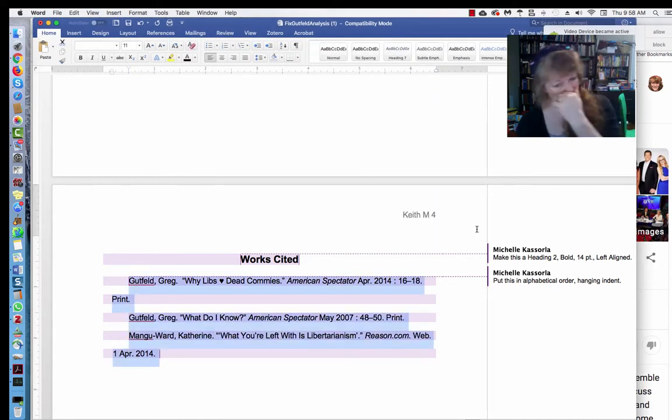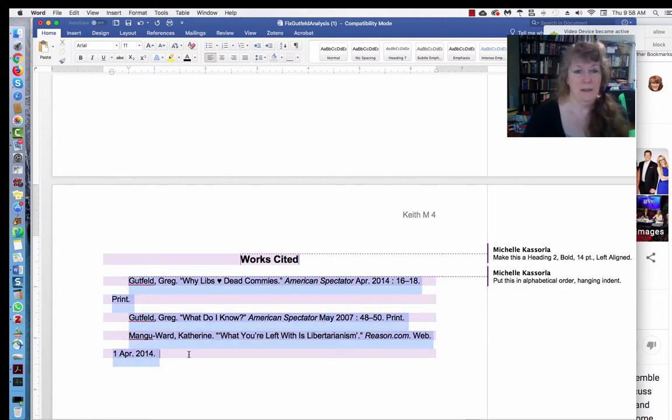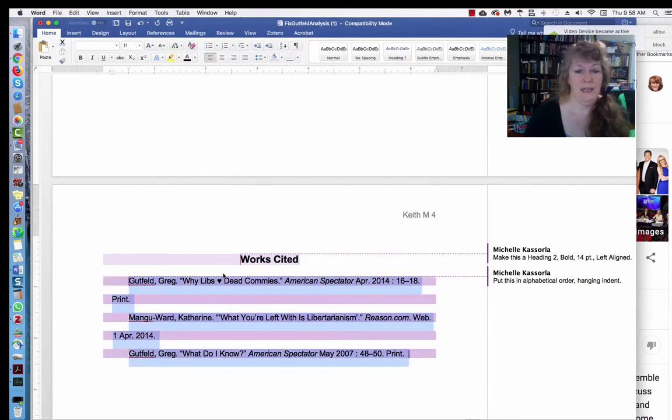Now, right away, you're going to see that there's a problem because Y does not come before what. So what is wrong? The problem is there's an extra space here. You can probably see it if you look really carefully. So I'm going to get rid of this extra space, and then I'm going to do it again, so that it is in alphabetical order.